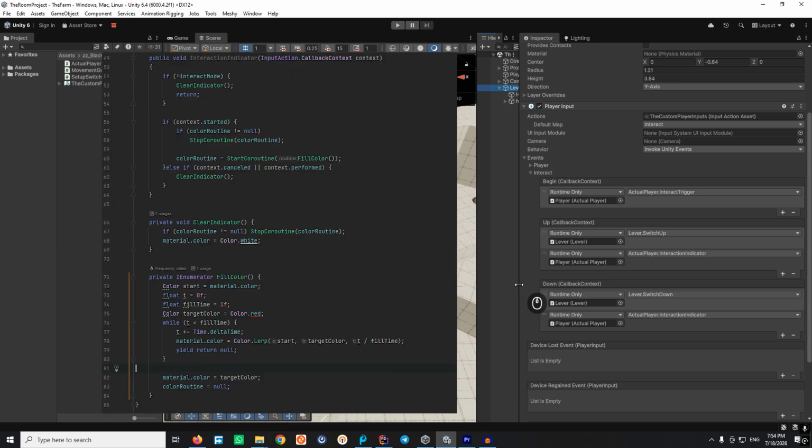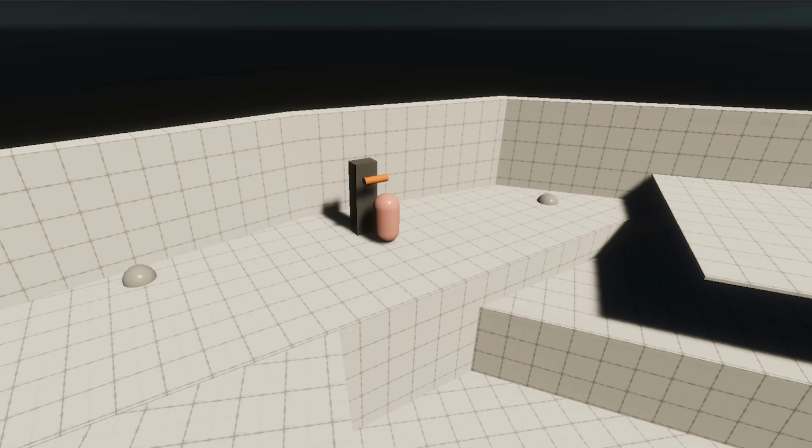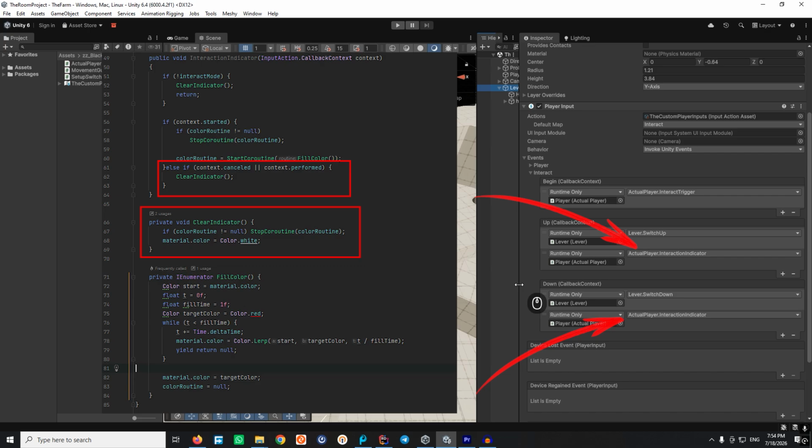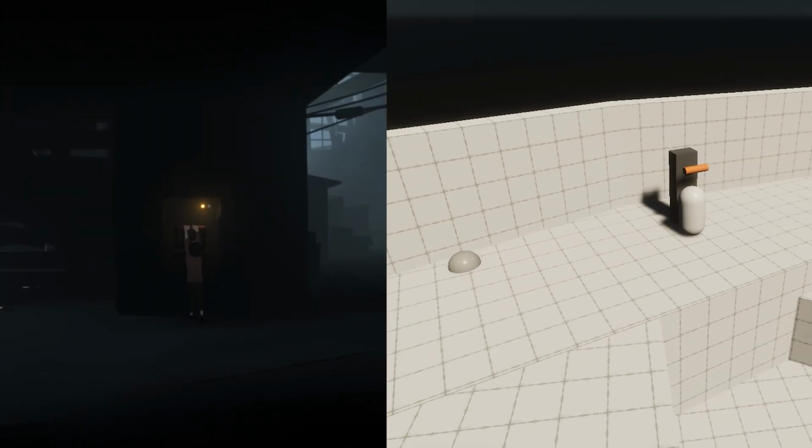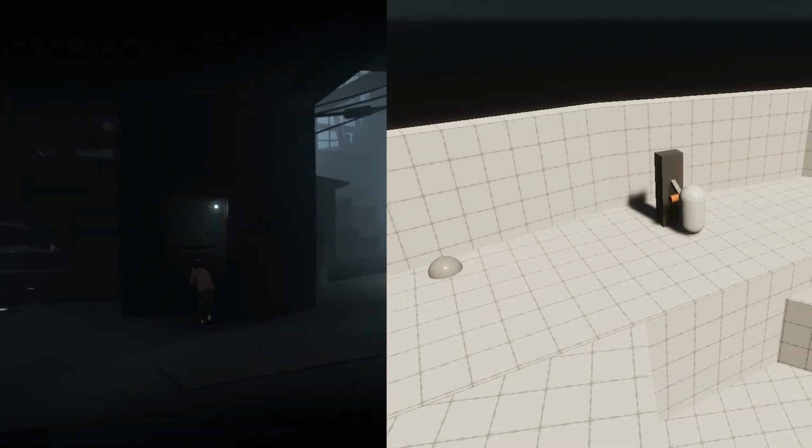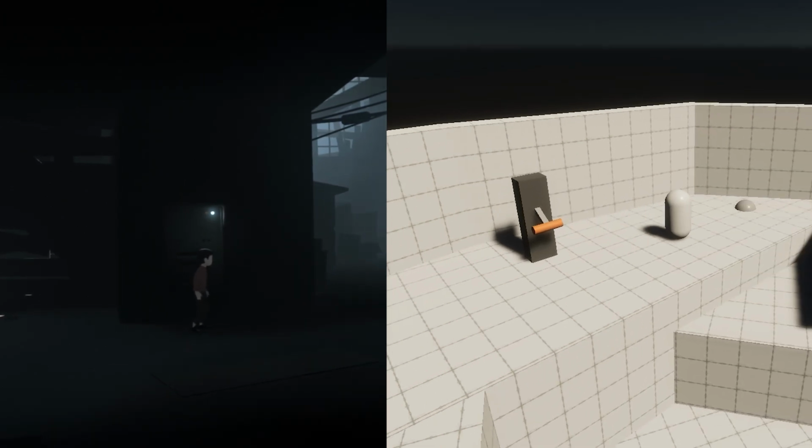Now, if the player presses up or down while still holding interact, interaction indicator is called when the input starts. I launch a coroutine that gradually changes the color of the player from white to red over 1 second. If the player releases the button early, the coroutine is stopped and the indicator immediately resets back to white. This indicator is basically anything your character is doing. It's just the visuals of your interaction.